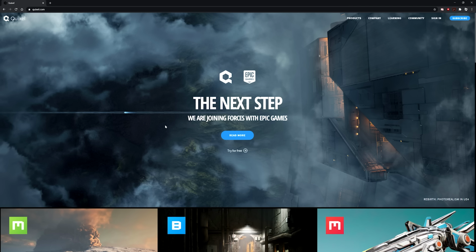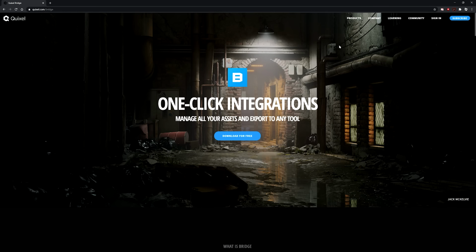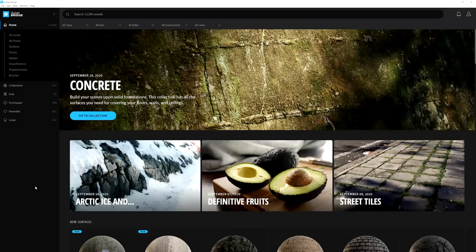So to download Bridge, if you don't already have it, just navigate here to the Quixel homepage at quixel.com, go up to the Products menu tab, and then go down and select Bridge. Then at this point, you can simply go down and click on the Download for Free icon. Once you have Bridge installed, be sure to log in by clicking on the account icon here in the top right and log in with your Epic Games account.